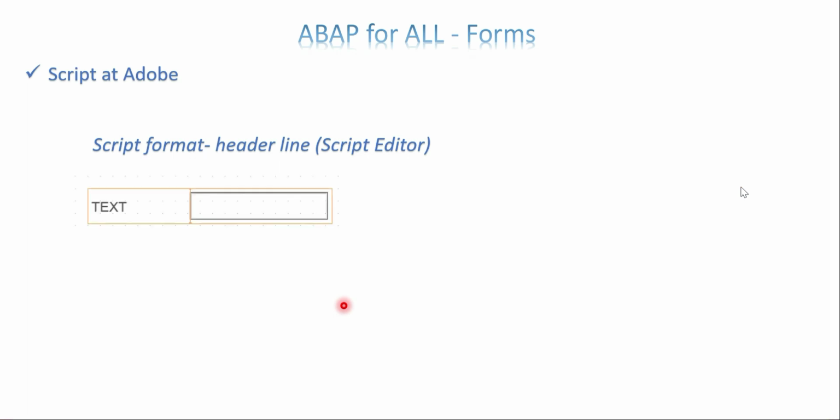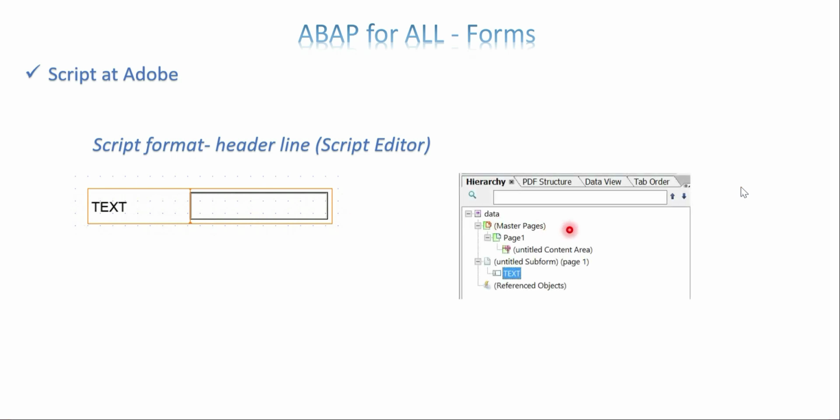Okay, so whenever you open a script editor, before the script editor, look at where the component is placed. It's in the layout, the hierarchy and layout. If you see the hierarchy, it's coming under data, it's not in a master page, it's in a subform, it's a body page, right? So data, and then it comes to a subform, and then there is a text.